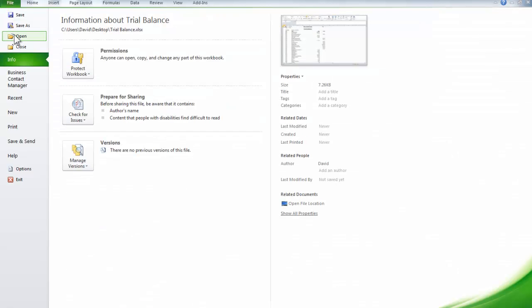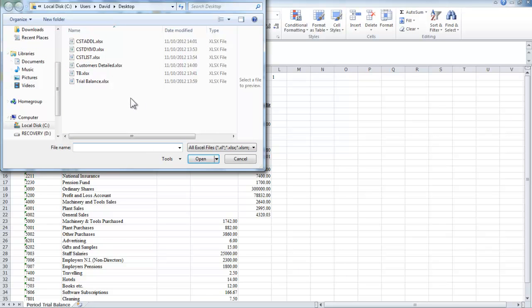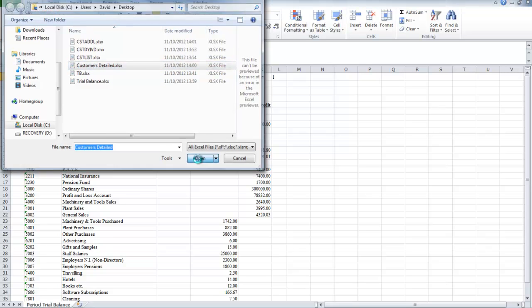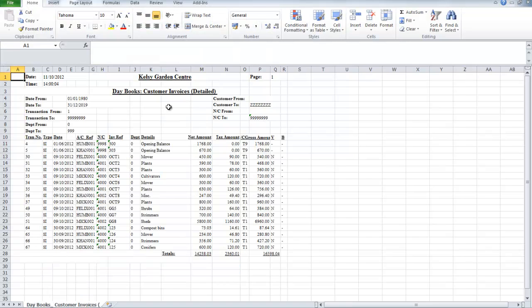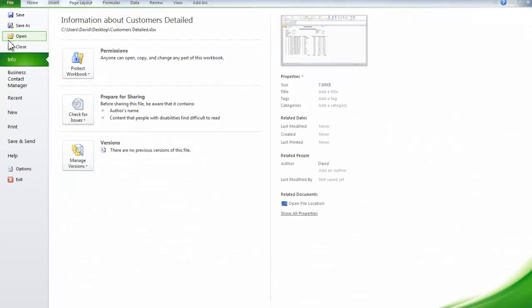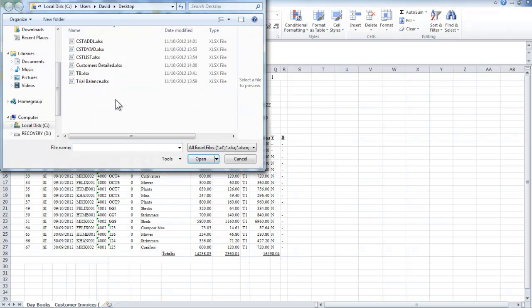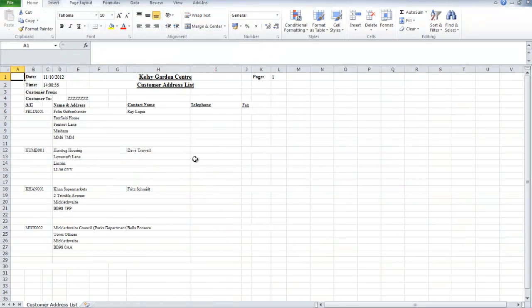The other ones that we looked at, let's perhaps have a look at one or two of the other things that we've got on the desktop. We have the customers details. Let's open that one, and you can see that you've got the day books with the details of the invoices there. And finally, open. I believe it was the address list that we did. And here we've got names, addresses, contact names, telephone numbers, and so on.